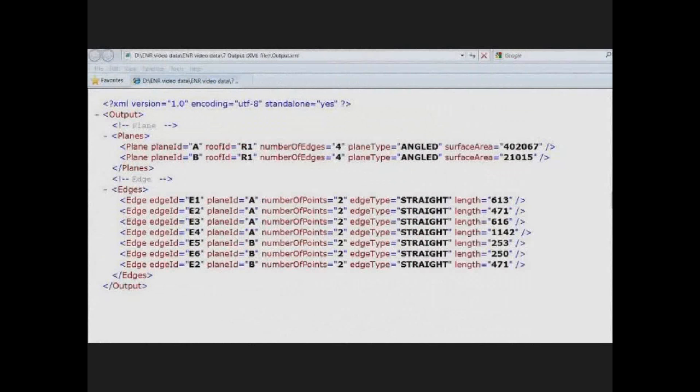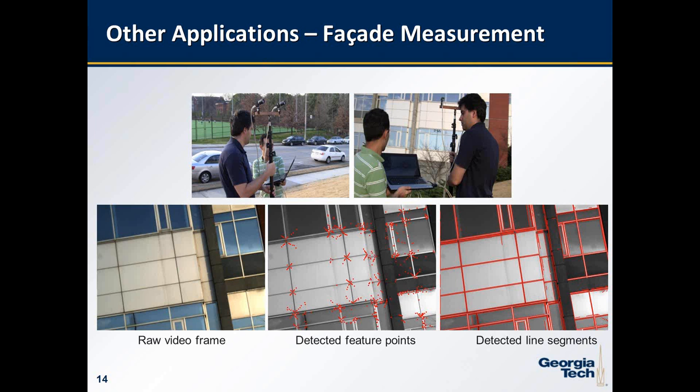And finally, presenting the output in an XML format that is directly readable by roll forming and cutting machines on the job site. But this kind of measurement method is a general measurement method, not restricted to roof applications. For example, I have another application for this method for facade measurements here.